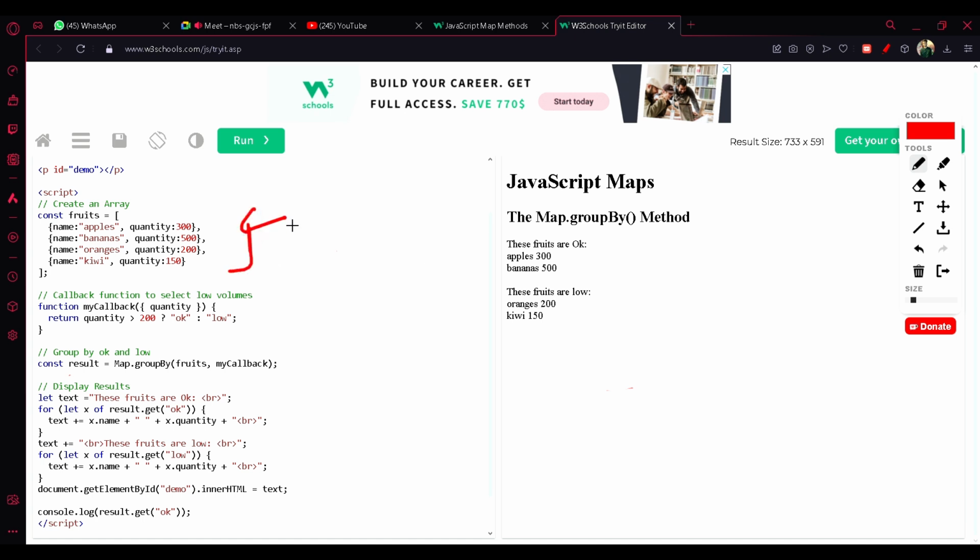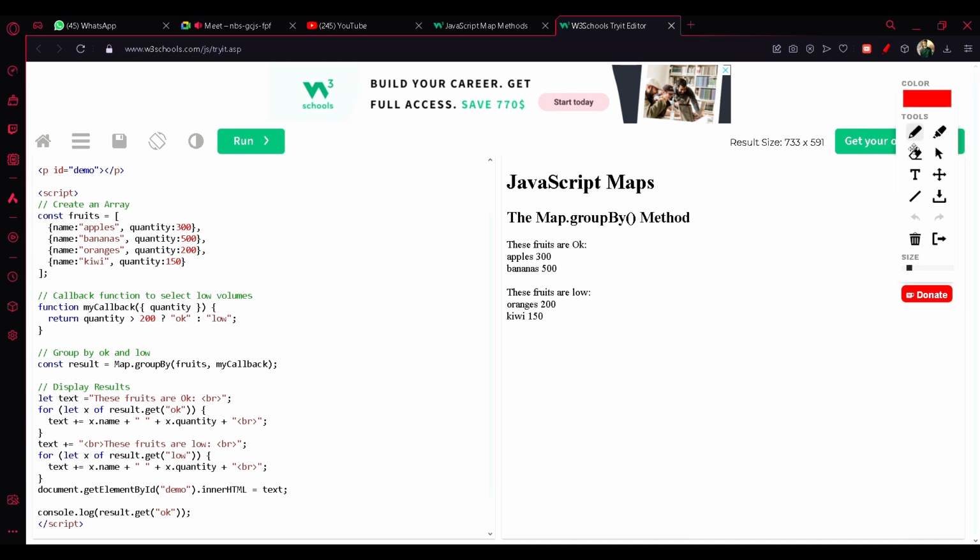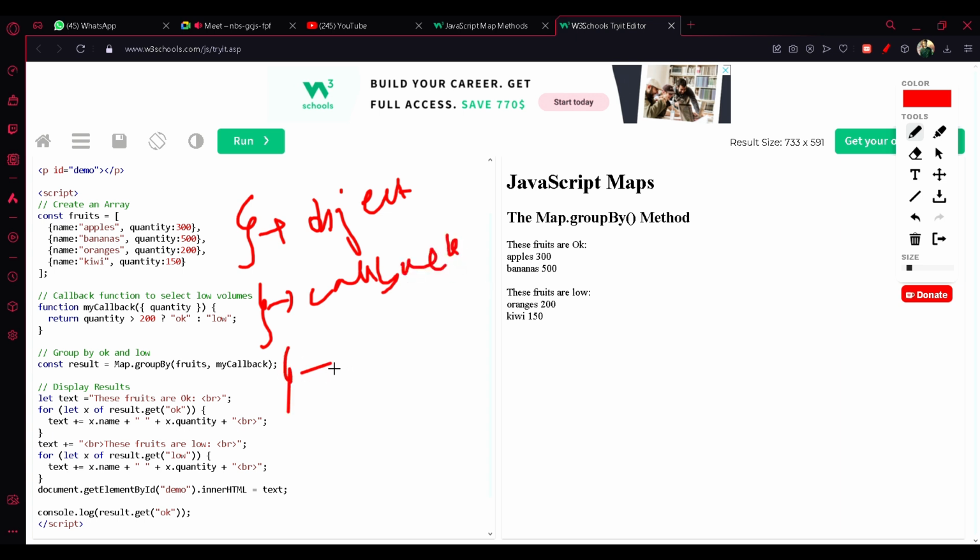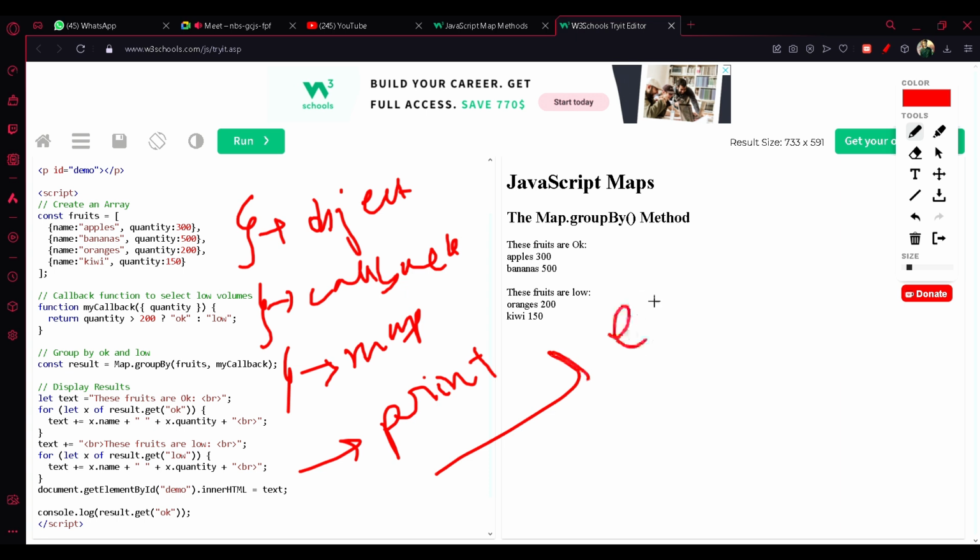This is the object, this is the callback, this is the map, and it will print whatever the value is. Okay, it will print like this, and it will give all the elements. So the fruits are apple 300, bananas 500. These fruits are orange, just kiwi.